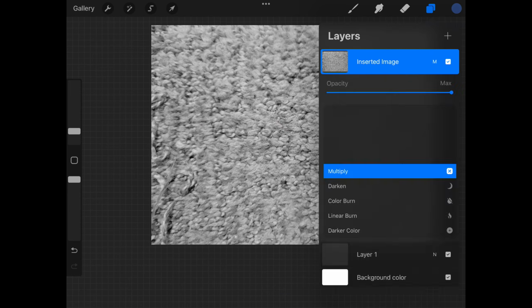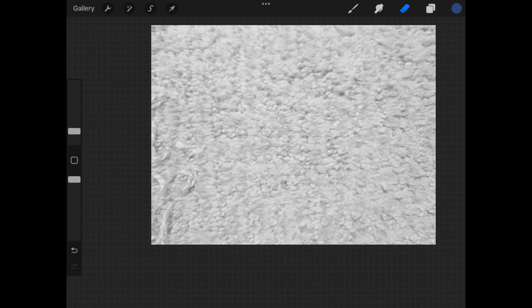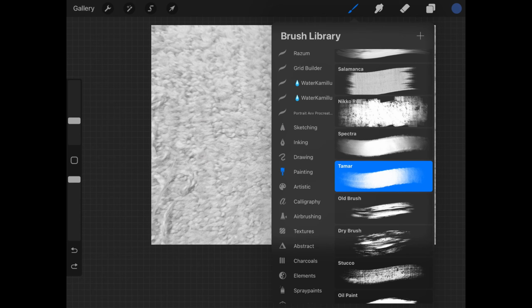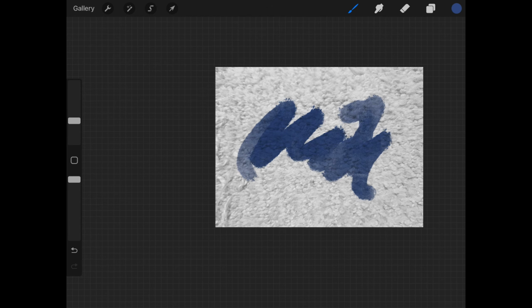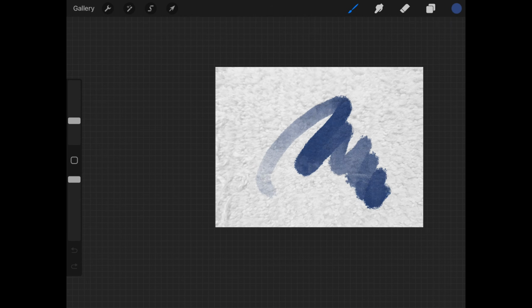And then underneath this multiply layer, I will create a new layer, and then I can begin painting. What that will do is apply the texture of this image to everything that I paint. So I do this quite often with watercolor papers. Everything that I paint underneath this layer will look like it is resting on a watercolor paper. So that's the super simple way to create it as a paper.